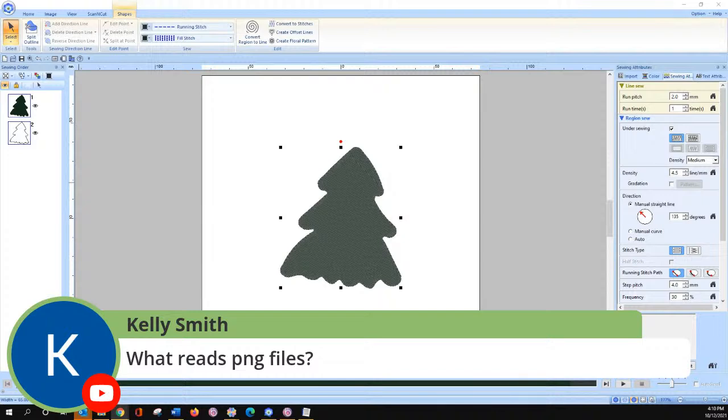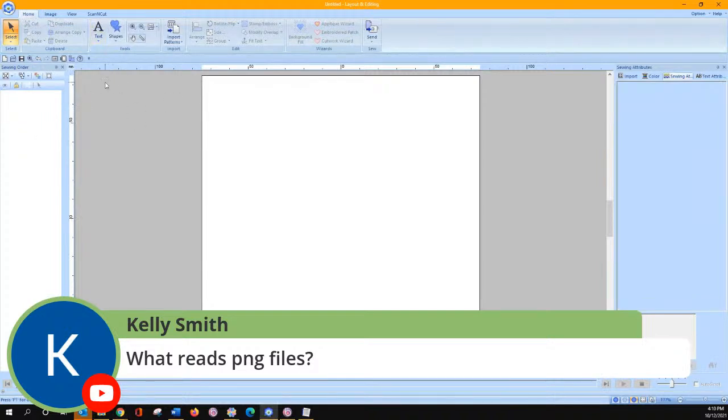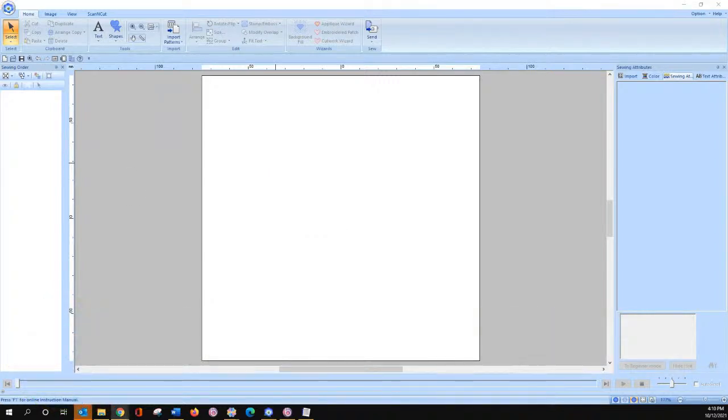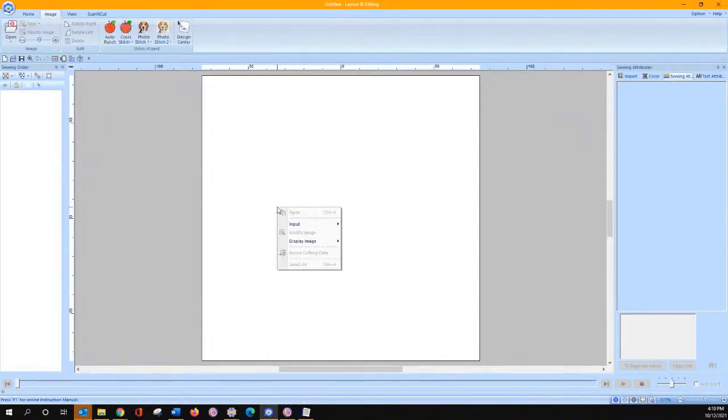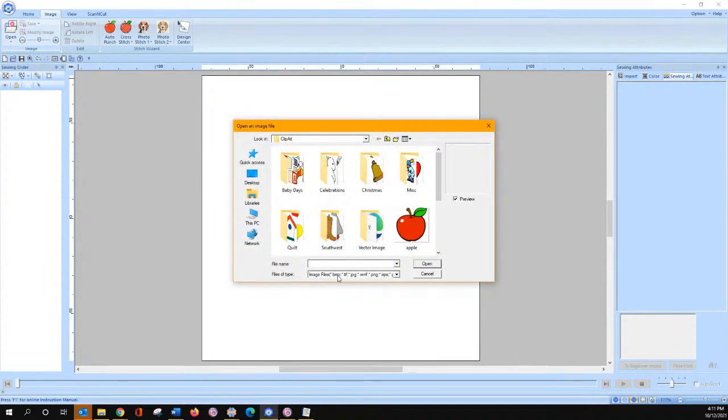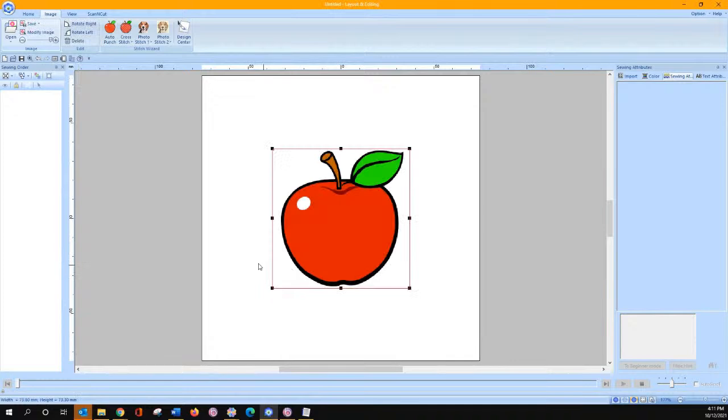None of them read a PNG file. So a PNG file is an artwork file. If you have to manually do something with that, whether that is auto punch or running it through Design Center or manually punching it. So if I go to my image tab, I'm a right clicker, so I right click and choose from file, but your image tab is where you have the open artwork. So if we go to file, you'll notice that these are your artwork files. If you had a PNG file, you could bring it in here. So we're going to act like this is a PNG file, and we can open it up.